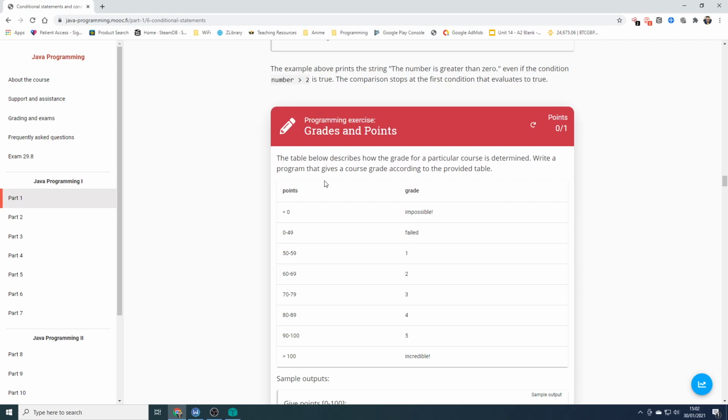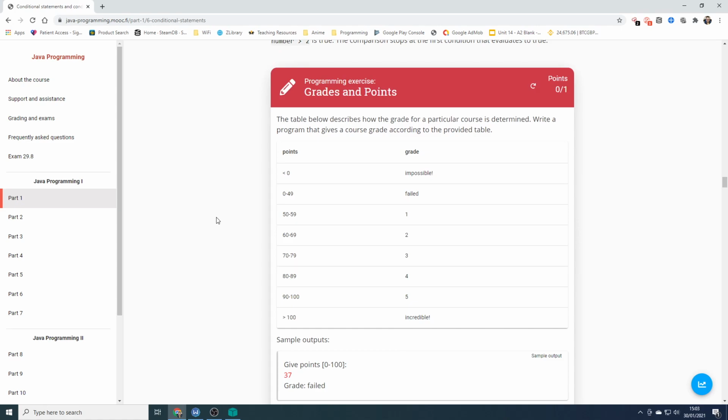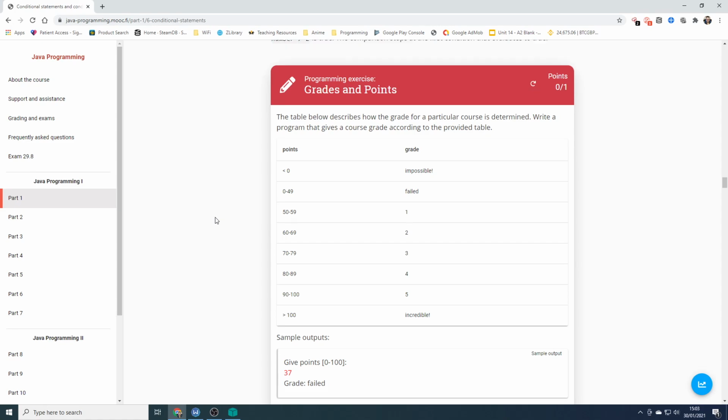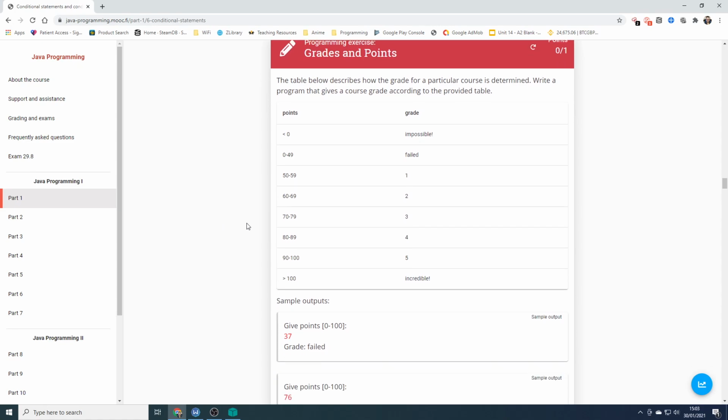Okay? So this is a grade and points one, so this is going to be quite a big if-else by the looks of it. The table below describes how the grade for a particular course is determined. Write a program that gives a course grade according to the provided table. Okie dokie.